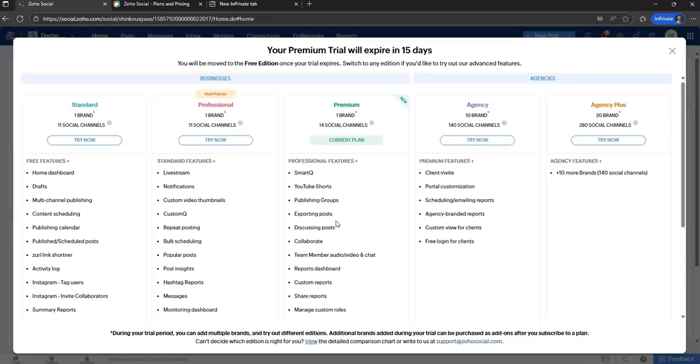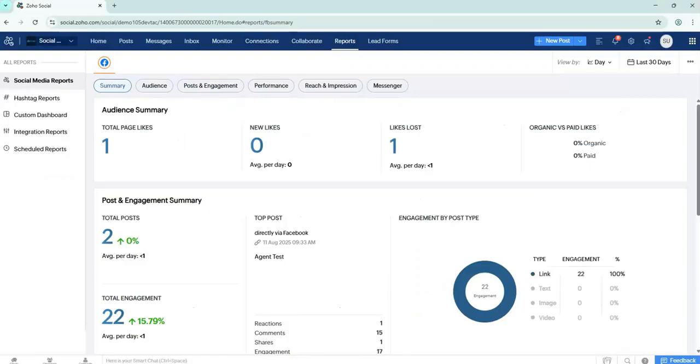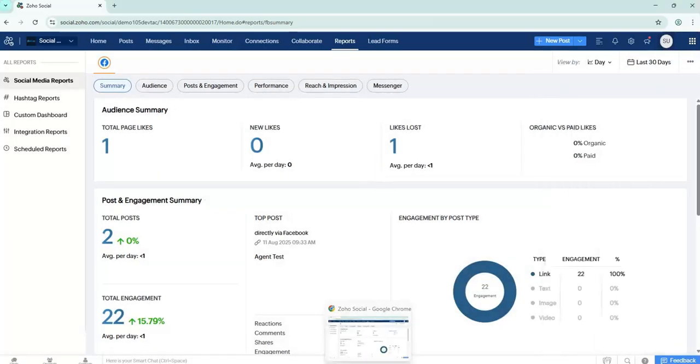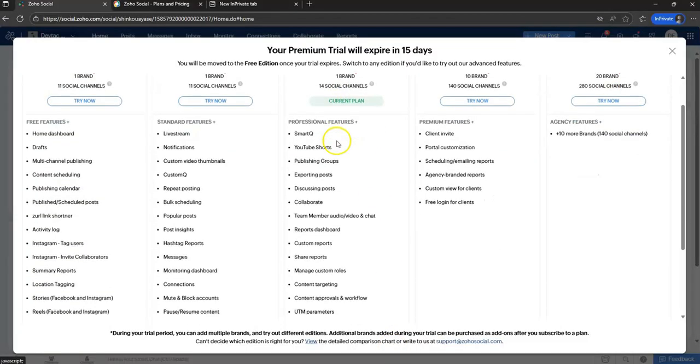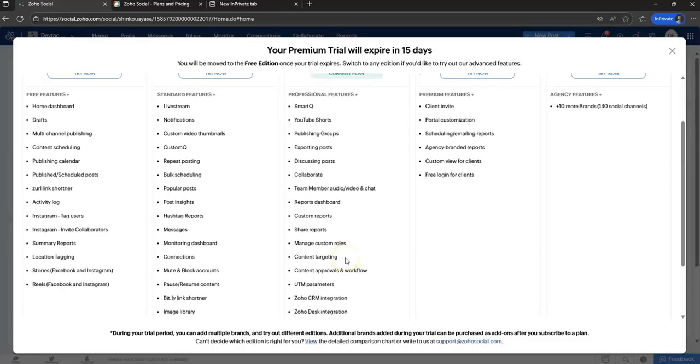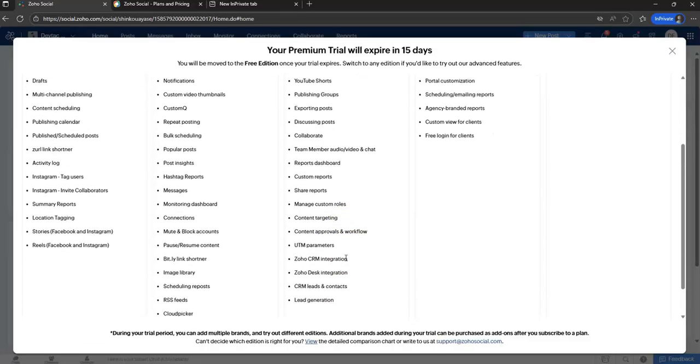Apart from that, it's also available for the Agency as well as Agency Plus. Okay, let's switch to another browser. This is another account which uses the Zoho One Suite. If we go here to the account information, it's subscribed to the Zoho One Suite. This bundles Zoho Social and follows the premium plan's features. For example, if we go back to the other account, these are the professional features if we are subscribed to premium. These same features also apply to those who are under Zoho One.